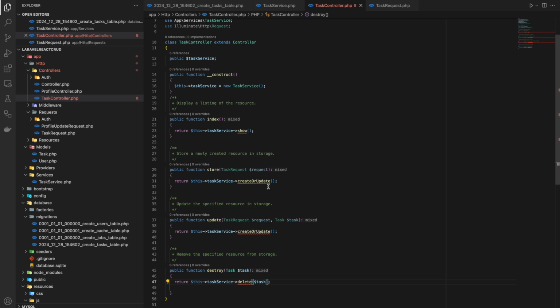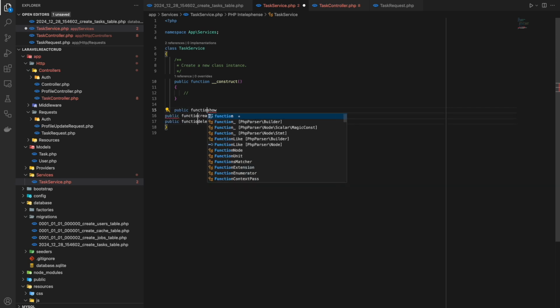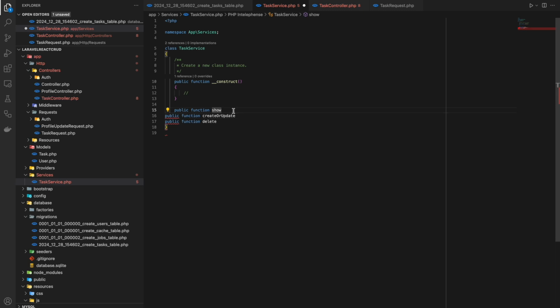Okay, I'll copy these functions for now. Show, create or update, and delete. I'm selecting multiple. Delete, create, and show. Command D and Command C. And here I'll be creating these functions. So I'll use the multi-selectors and public function.